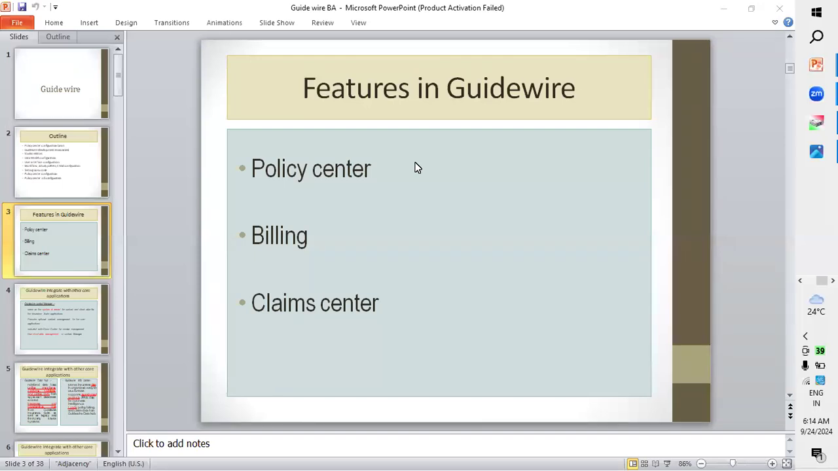So these are the three major features we see in Guidewire. One is the Policy Center, managing all the policy records, right? So sending renewals, and if there are any edits, we can do them. All these things come under the Policy Center part.